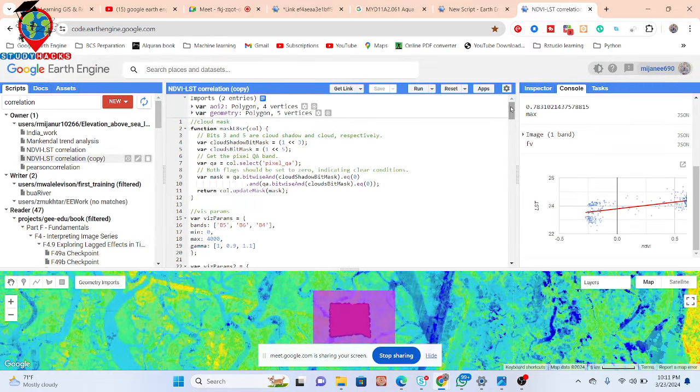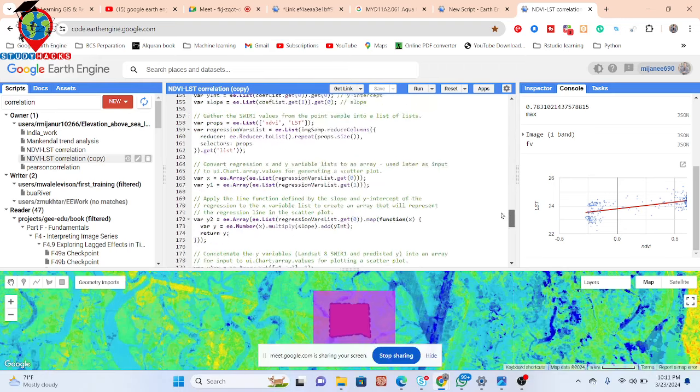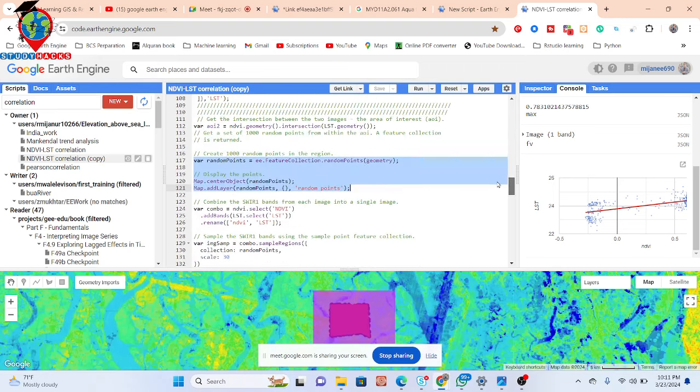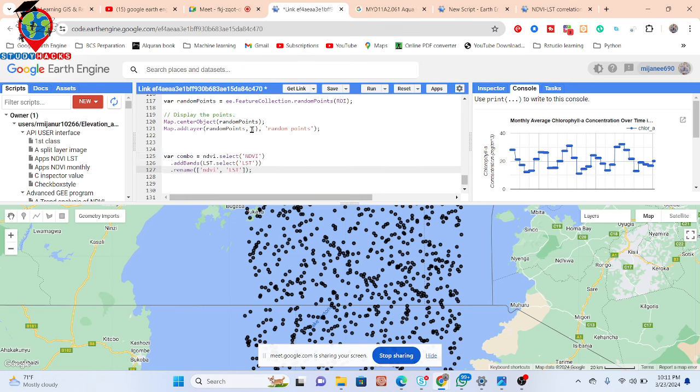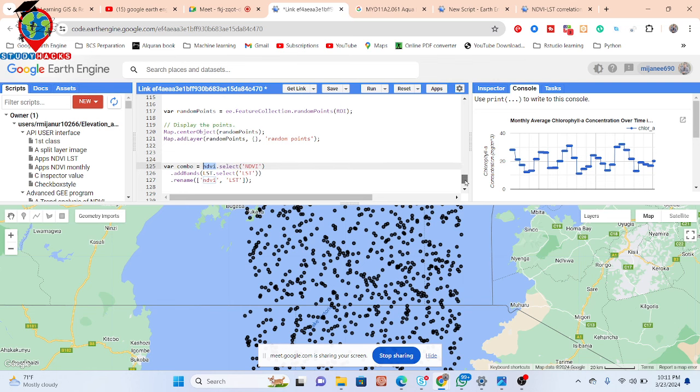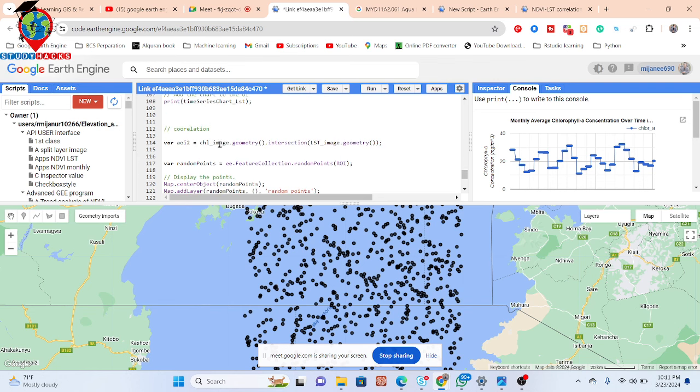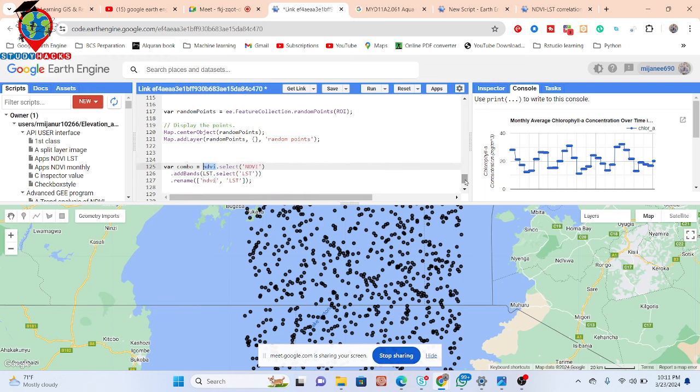Now we combine the two bands. First I simply copy and make the combo between those two bands, and paste it in here. In this case NDVI will be chlorophyll. For chlorophyll, select the NDVI band; for LST, select the LST band. Then rename them NDVI and LST.